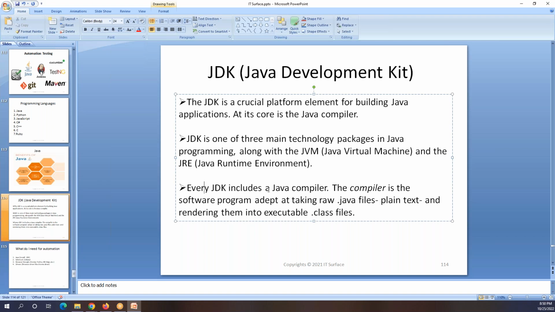Every JDK includes a Java compiler. The compiler is the software program that takes raw .java files, plain text, and renders them into executable class files. So that is what I was talking about. It basically takes your input, translates that, and sends it to the computer or your machine to do that job. Let's say that I want to add two numbers, 10 and 12, and I want to use this Java programming language to do that.